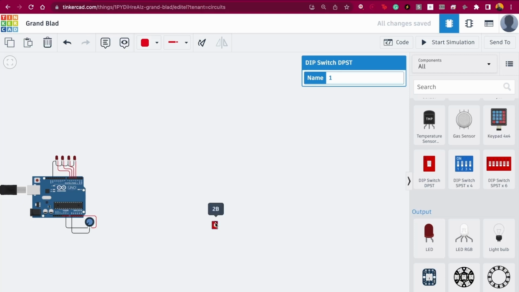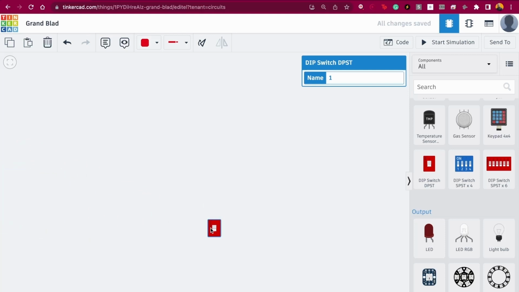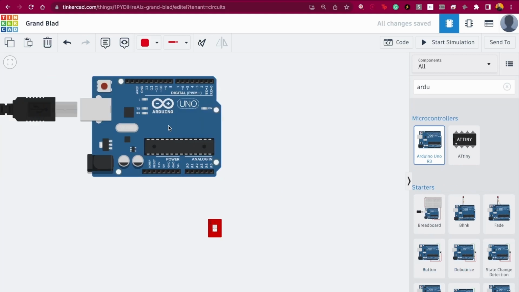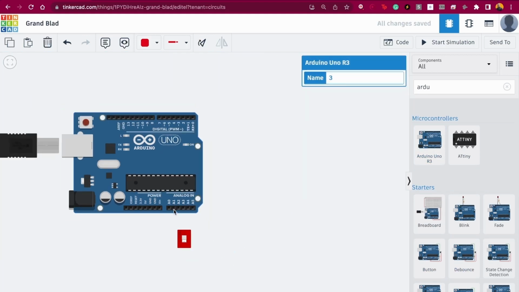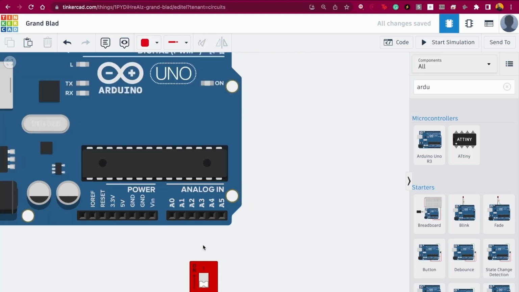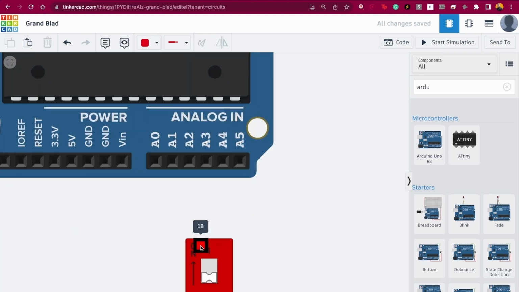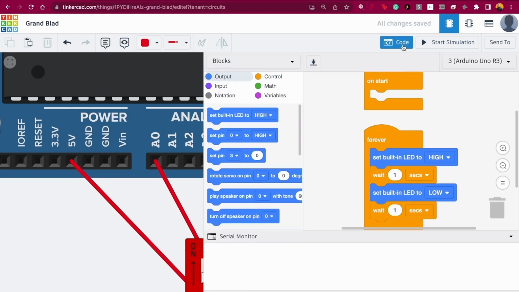Let's take the simple example, the one that we have already taken over here on the side, and we'll re-implement it again, okay? So I'll just put an Arduino. And in this case, I am going to use the DIP switch in a much more effective way. The way I'm going to do that is I'm going to connect this DIP switch. I'm going to connect 1B to this point, 1A to 5V, okay? And that's it, okay?